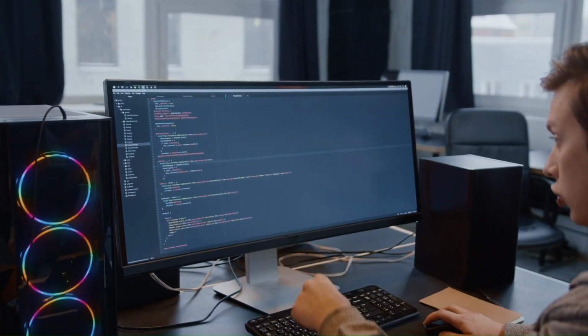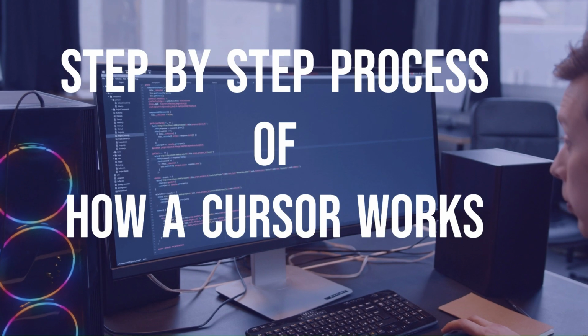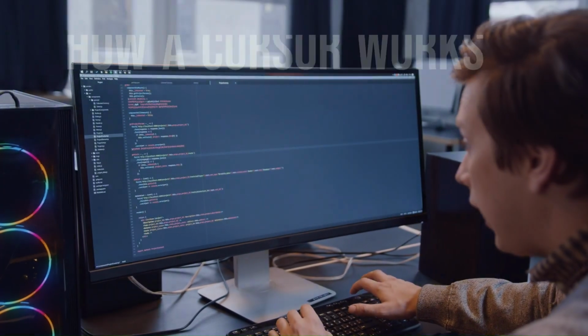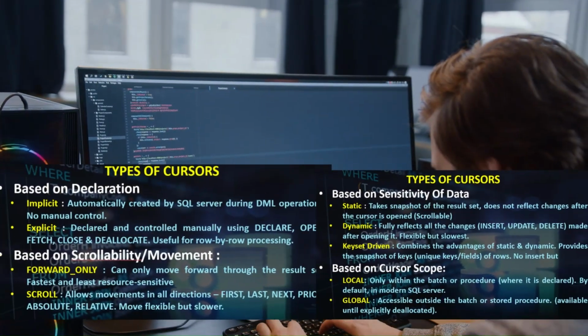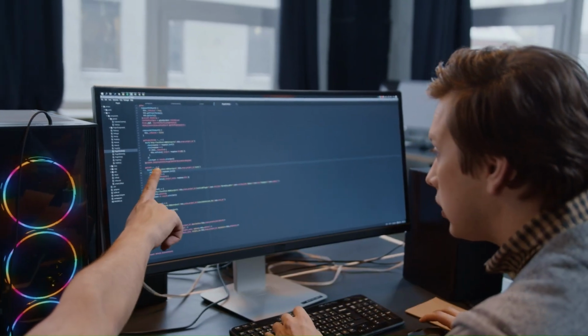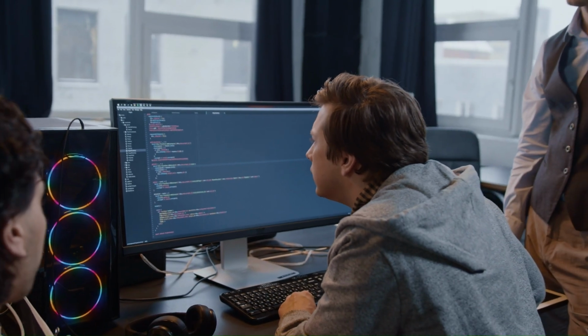I will also show you the step-by-step process of how a cursor works and explain the different types of cursors in a very easy way. This video is perfect for the beginners, so don't worry if you are new to SQL Server.